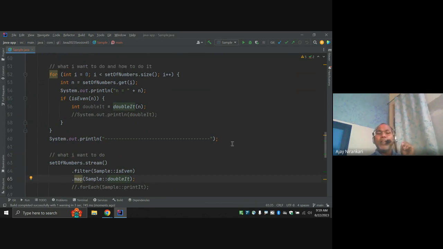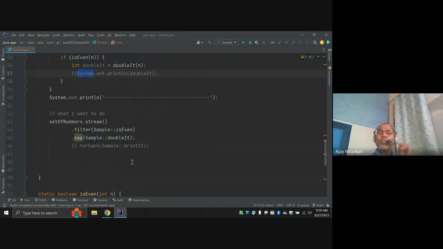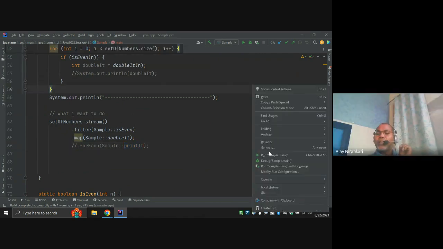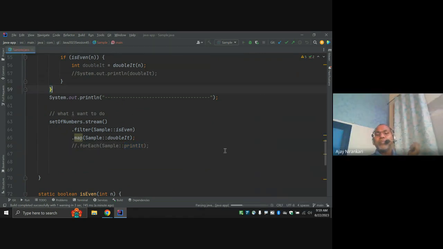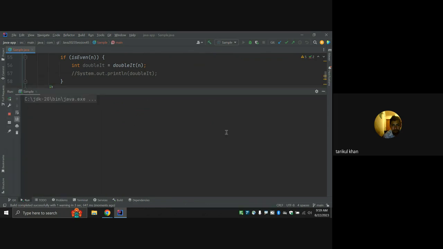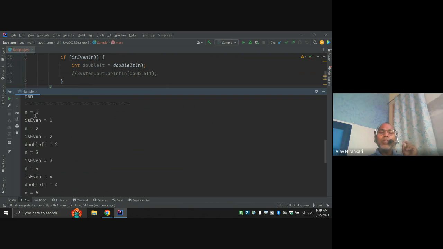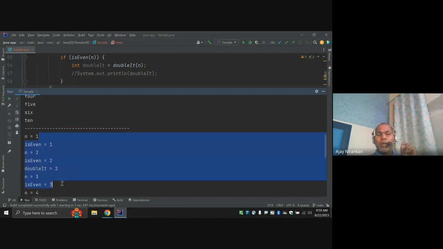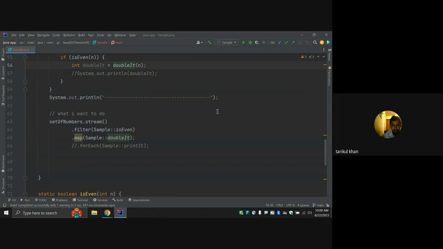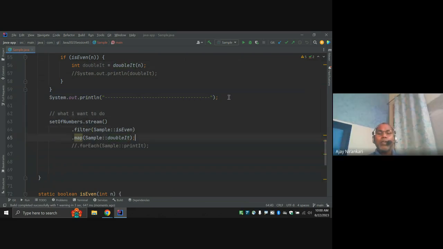Let's test. Here I have commented out the print function, and here I also commented out the print function. Let's run it. No output. Notice this loop still ran. They are not printing the even numbers, but this loop ran for all the numbers, calling the even number function.